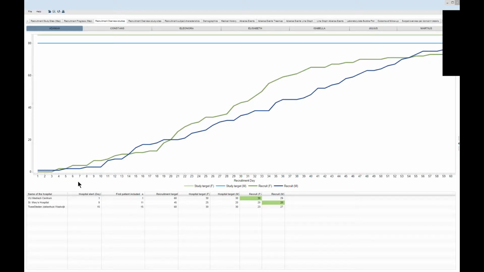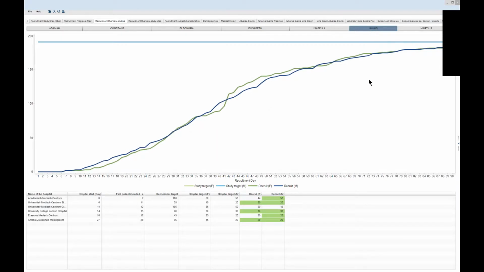And on the bottom of this page, you also see the 3 hospitals that are included, and you see that the recruitments of 2 study sites did not meet their target for females, and 2 study sites did not meet their target for males. If you go to another dashboard, you see that in this study, recruitment goes quite well.